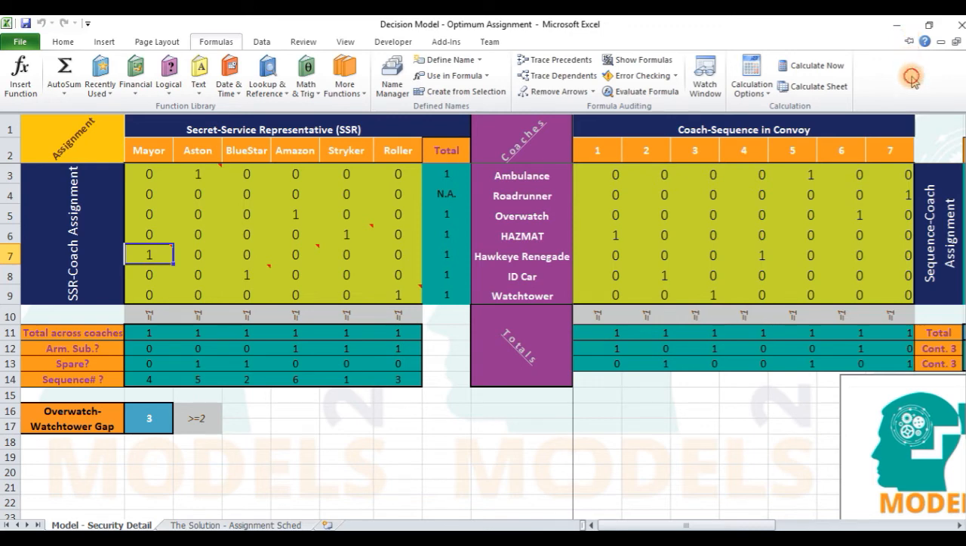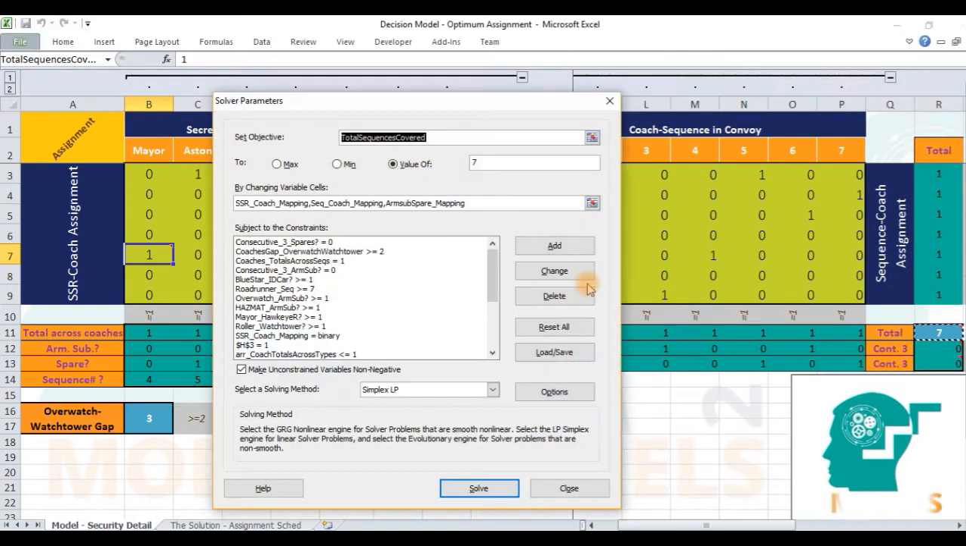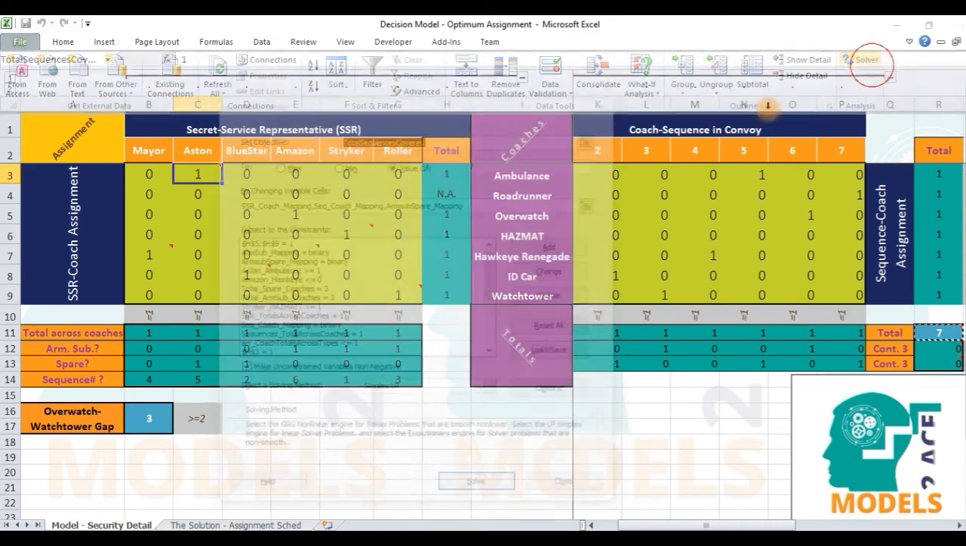Again, using the logic explained previously for preferring an inequality over a strict equality condition, we record this using a greater than or equal to condition here in Solver. Aston must be assigned to the ambulance. Hence cell C3, named Aston Ambulance, is constrained to be 1, again preferring the inequality condition over the strict equality.